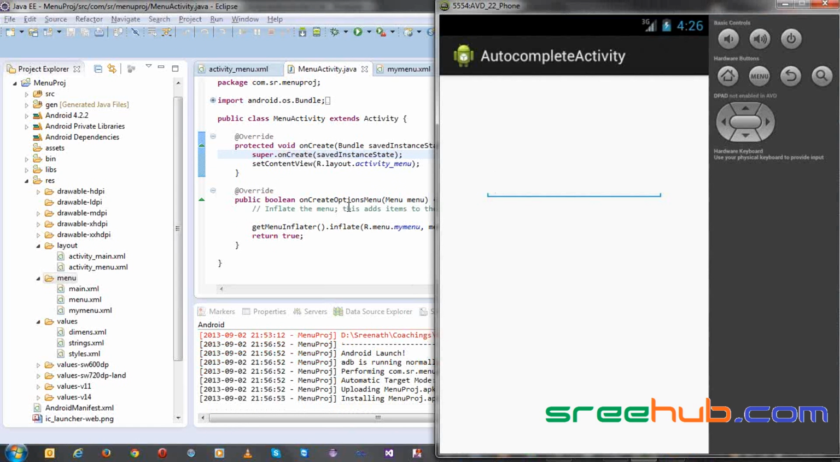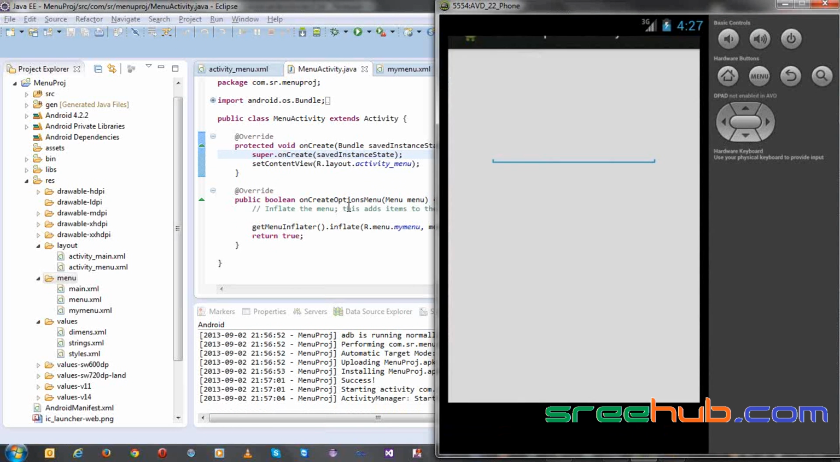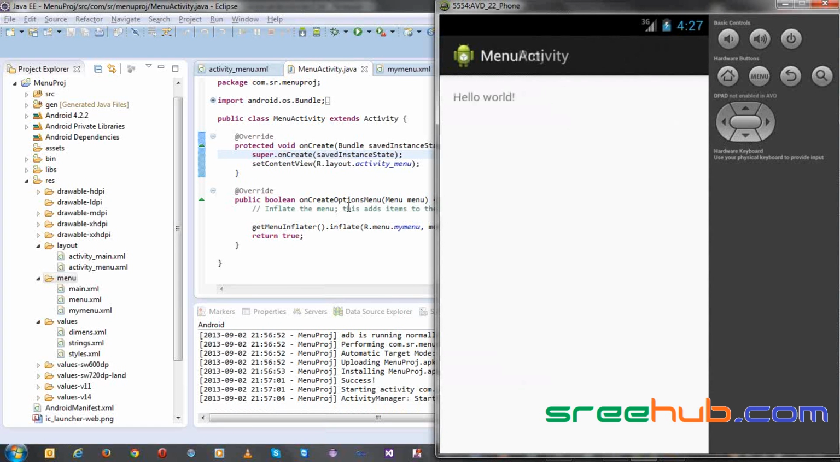So menu option creation is a very simple option. The only thing is we have to check how to handle some task, in the sense how to handle a click of a menu item. We'll see that part. Now this is a menu activity. When I click on menu here, now you can see share, bookmark, delete, save, preferences.